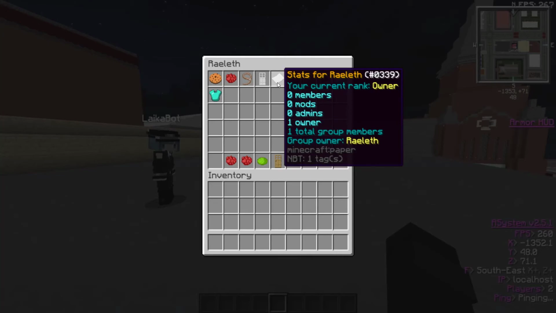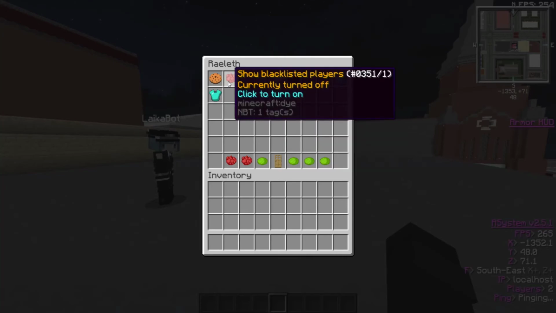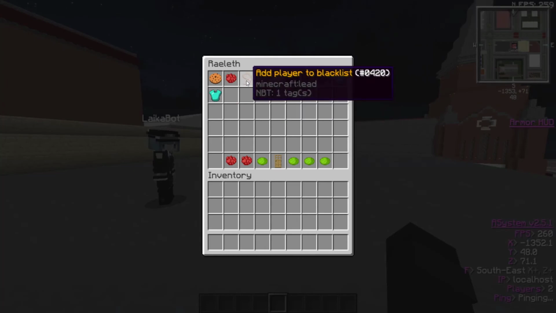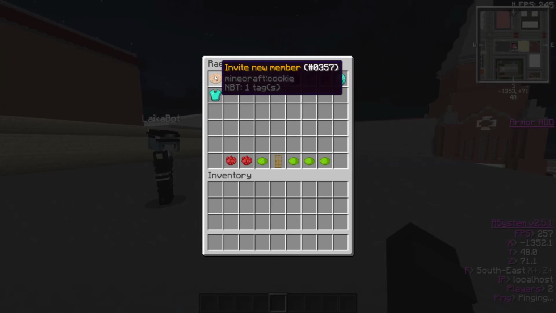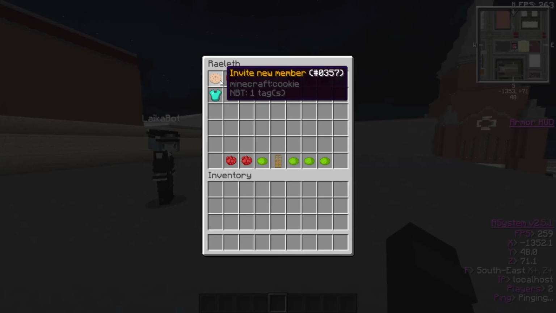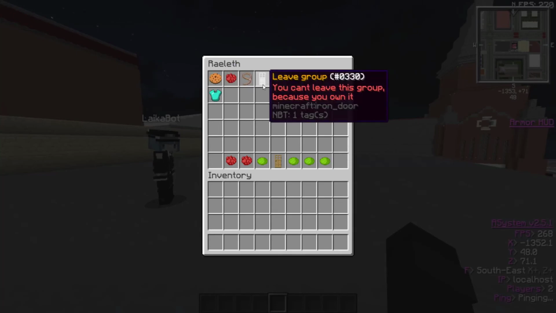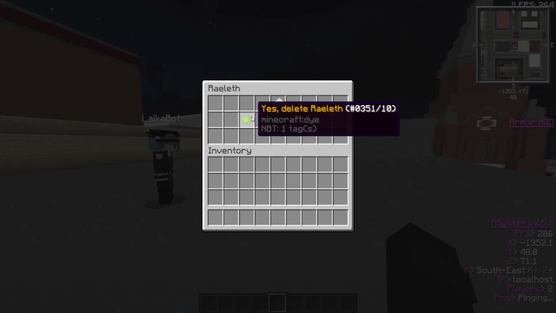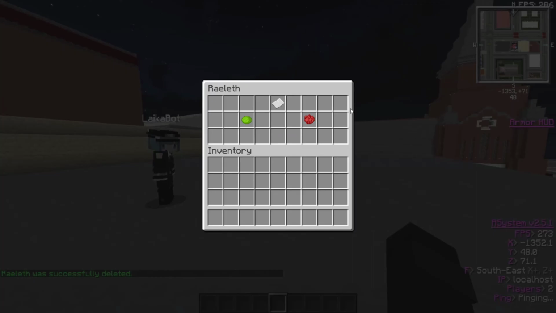There's also some basic stats. You can show players who are blacklisted on the group. Blacklisting is a whole mess that is related to group permissions. You can add people to blacklist, and you can invite new members using the cookie in the corner. Very simple. And if you want to delete the group, it's very basic. You confirm it, and it's gone.